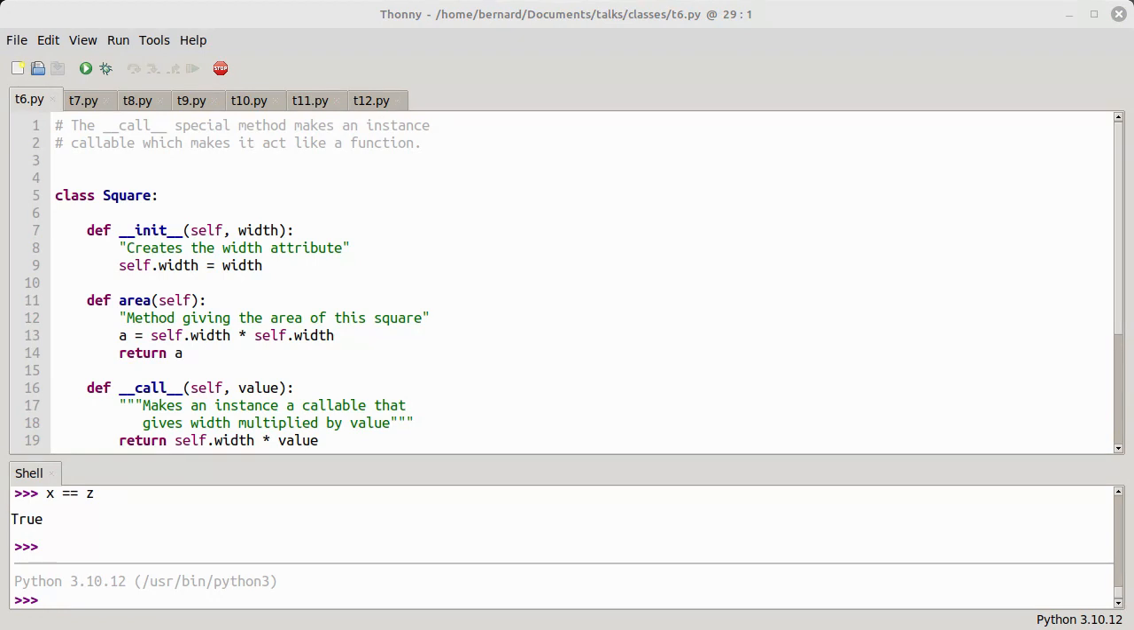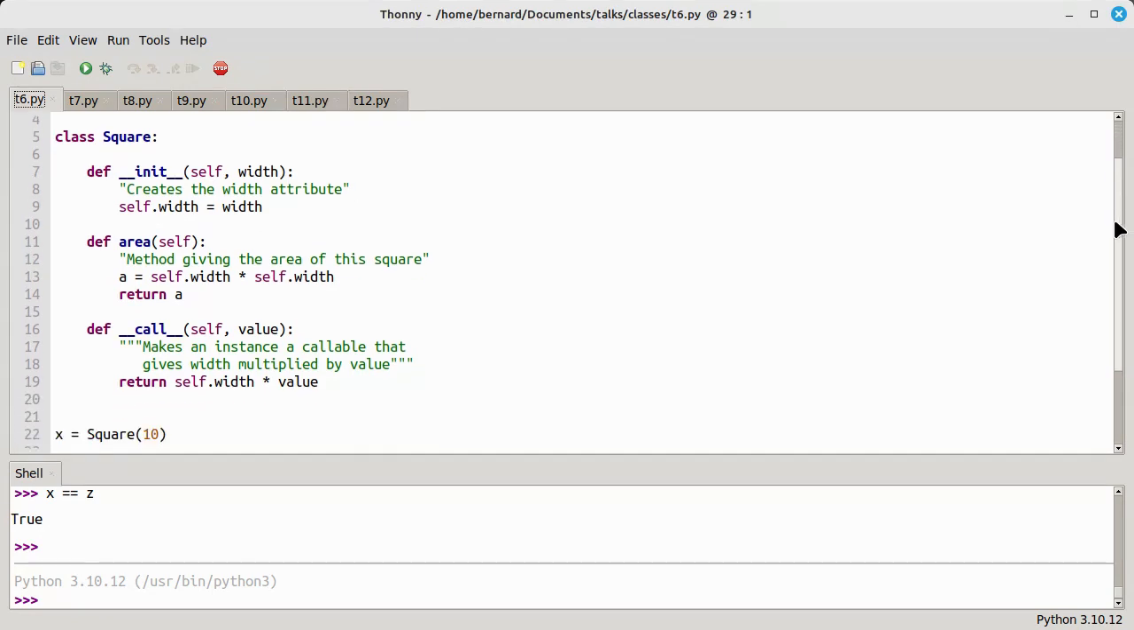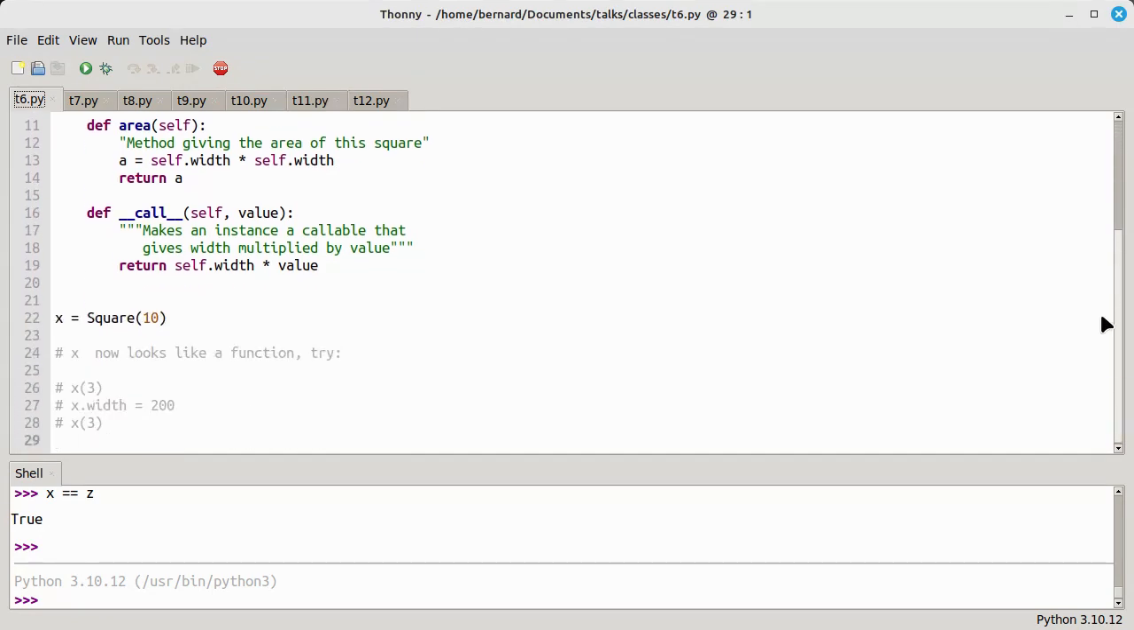A function is called by the function name with round brackets that contain any arguments to the function. So in this case, the function is said to be callable. So being callable is a characteristic of an object, just like any other characteristic, and using dunder call makes the object callable. In effect, the object will then behave like a function.